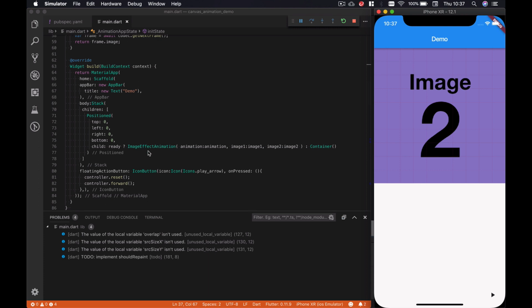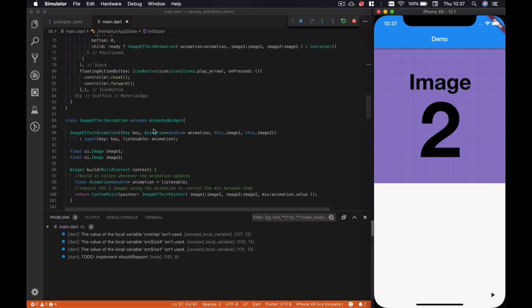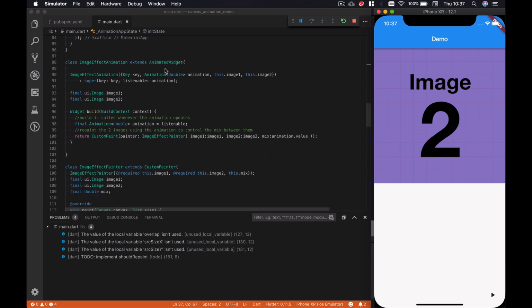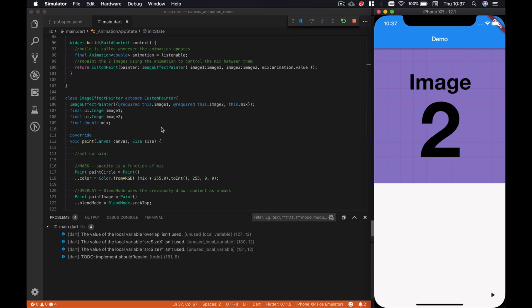Then it's using a widget which consumes the animation and the two images, and that's extending the animated widget, which basically means anytime there's a change on this animation controller, this animated widget detects the change and then it rebuilds. It is using a custom paint, and that custom painter is provided two images and given the mix, and that's where the magic happens. It's given two images and a mixed value between the two. A mixed value of 0 gives image 1, and a mixed value of 1 gives image 2, and then it transitions between the two.